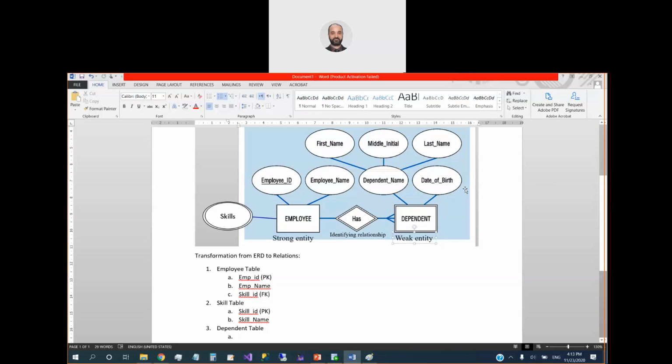Let us start with the regular attributes. What kind of regular attributes do we have?